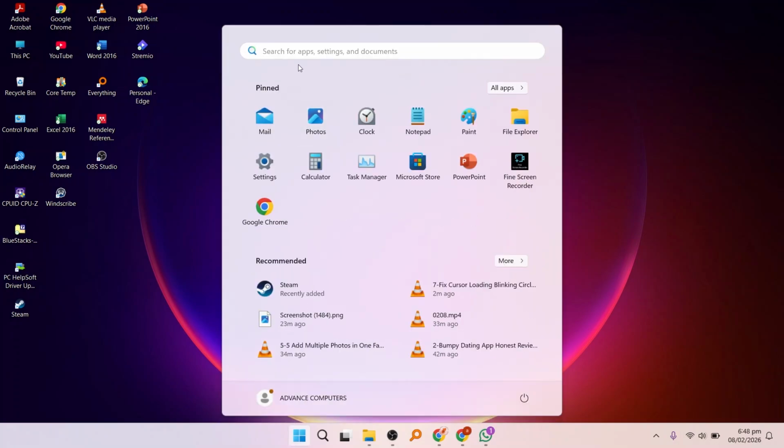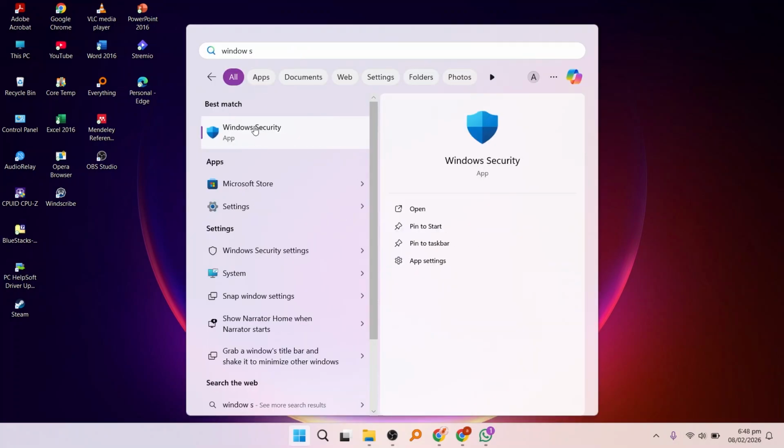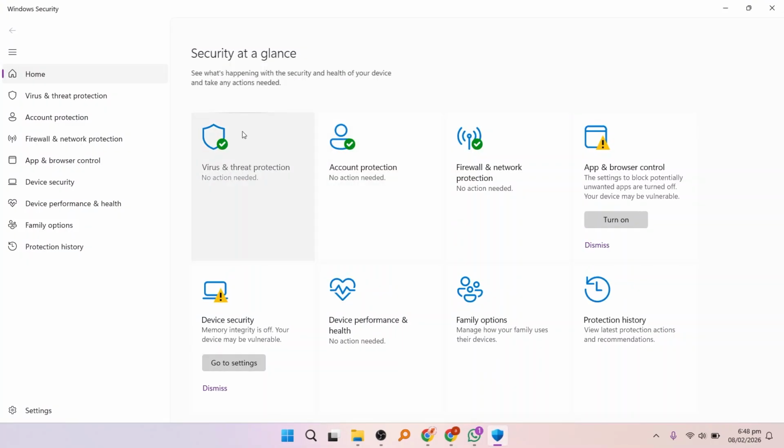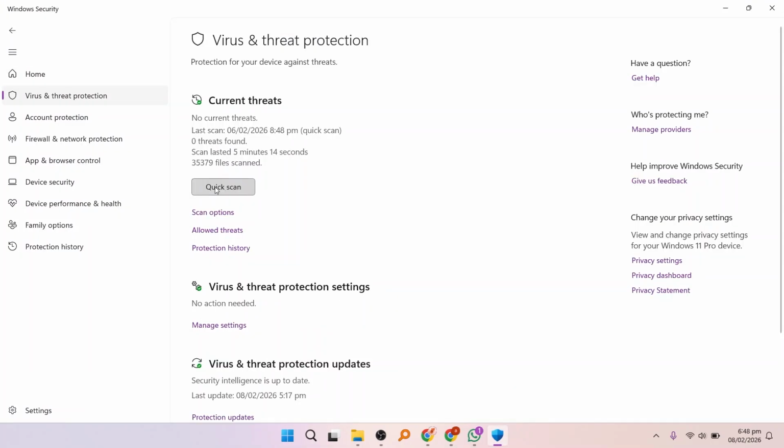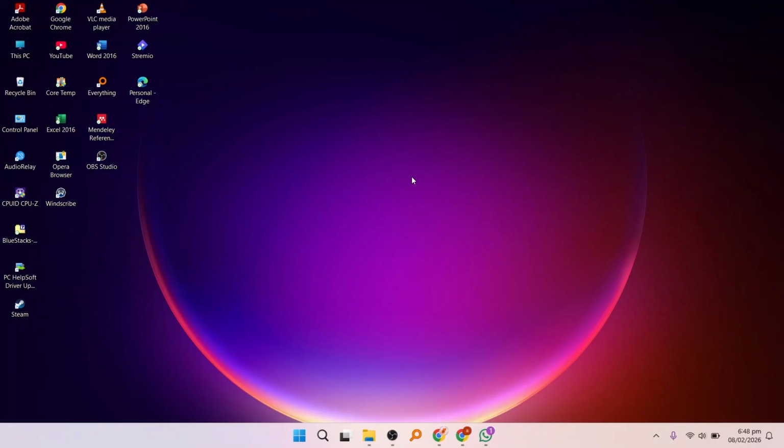Open the Start menu once more, search for Windows Security, and open it. Then, go to Virus and Threat Protection and run a quick scan. Malware or unwanted background apps can sometimes interfere with system performance and cursor behavior.